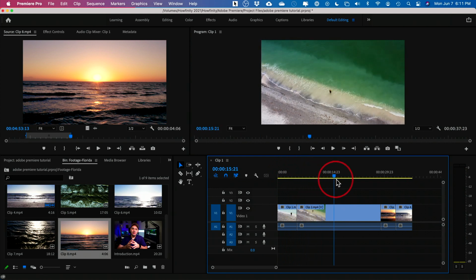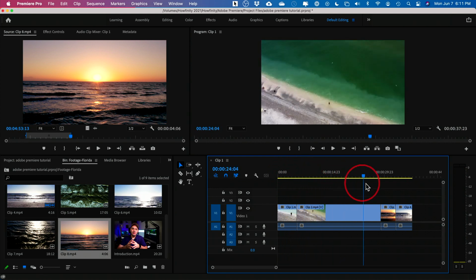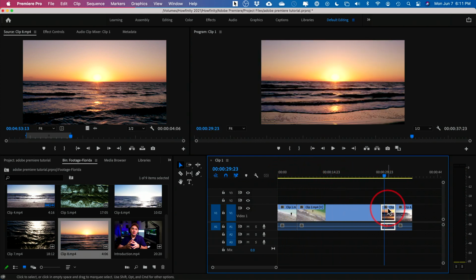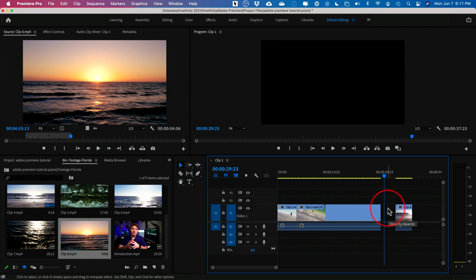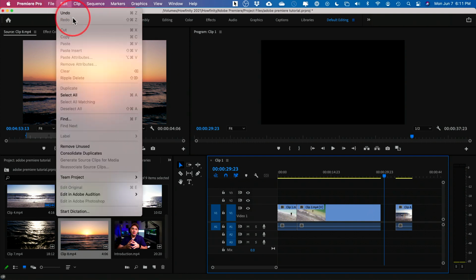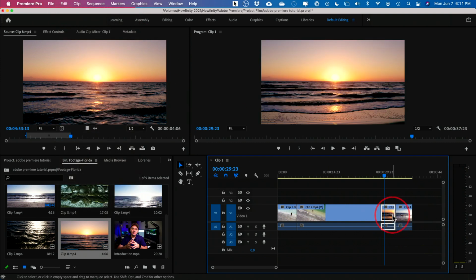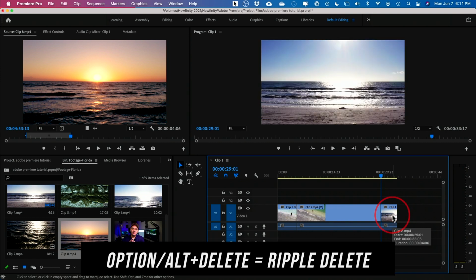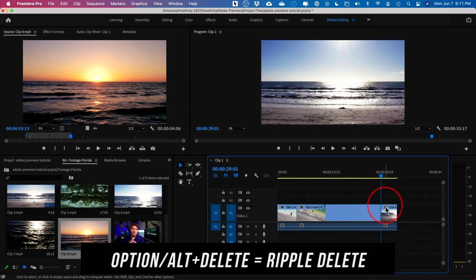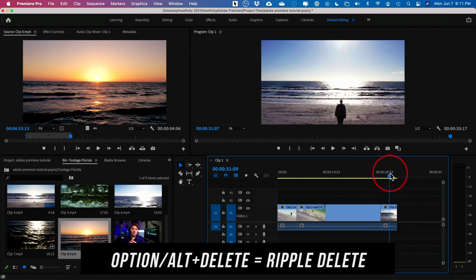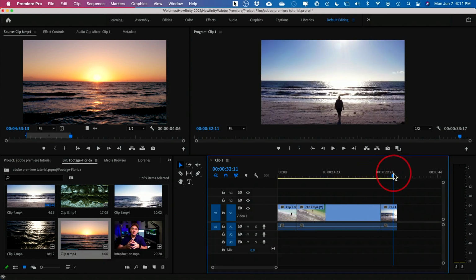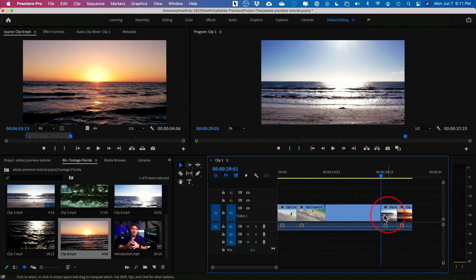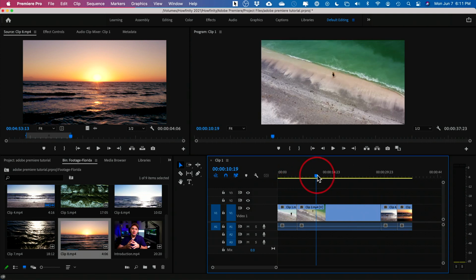And here, another way to go about it is if you select this clip and press delete, let's say you no longer want this clip, you press delete, it creates this gap. So let me undo that and show you a really cool keyboard shortcut. You could select something and hold Option or Alt and then delete, and that keyboard shortcut closes that gap for you. So it'll go from this clip to this clip. Very, very useful, okay?